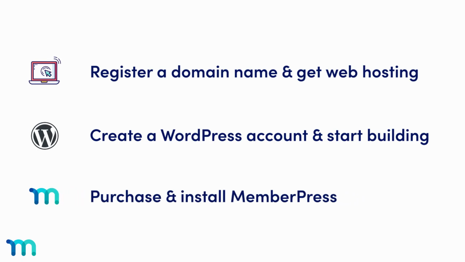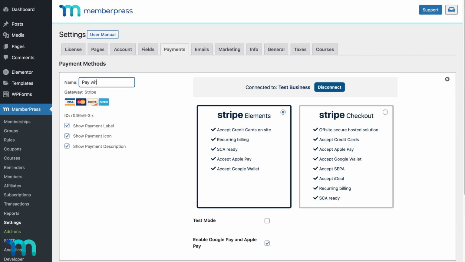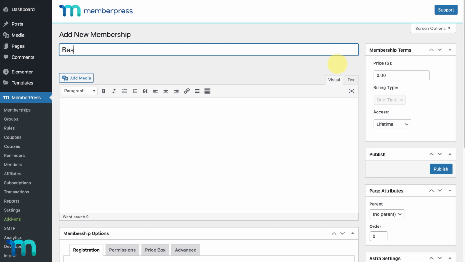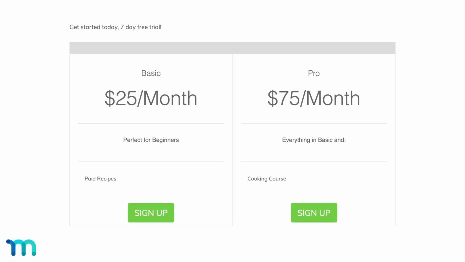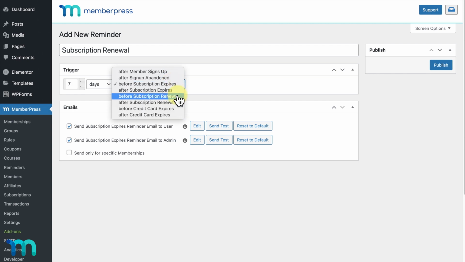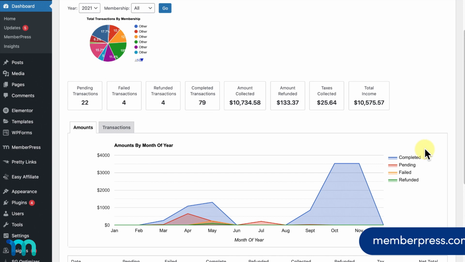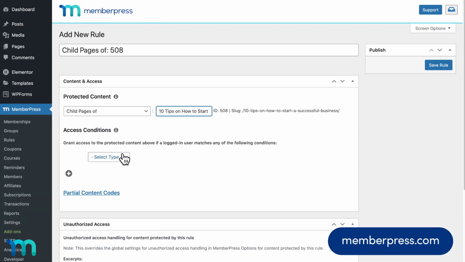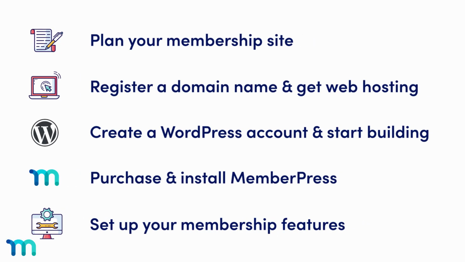Then, purchase and install MemberPress and start setting up your membership features. Add a payment method so you can get paid, create your memberships, protect your members-only content with rules, create a pricing page, set up email reminders to let members know when their subscriptions are about to renew, and much, much more. Our MemberPress knowledge base, video resources, and support team make setting up your membership site features easy, so don't worry at all if this is a bit overwhelming right now.